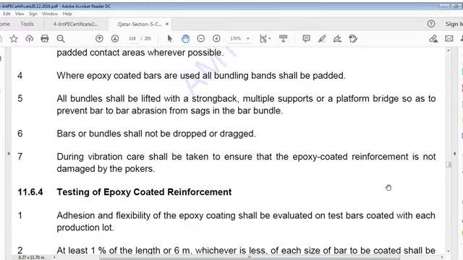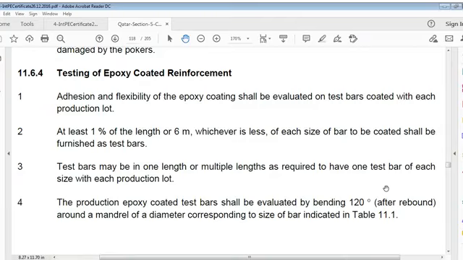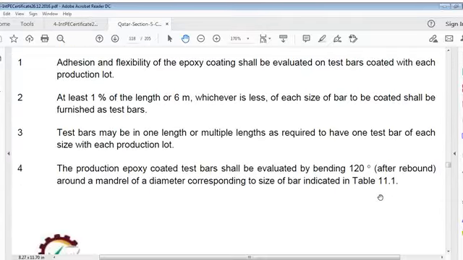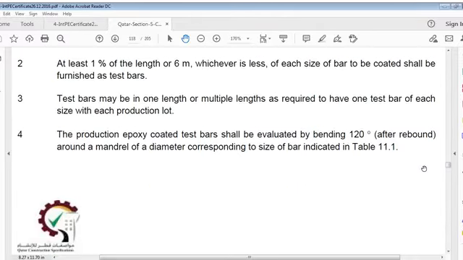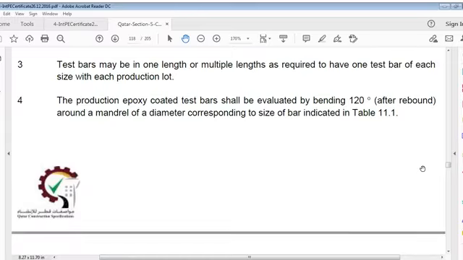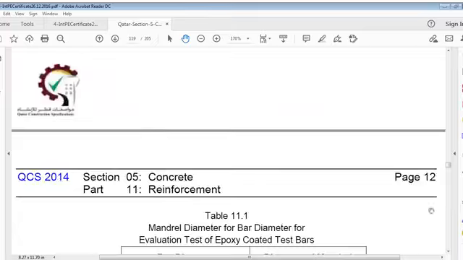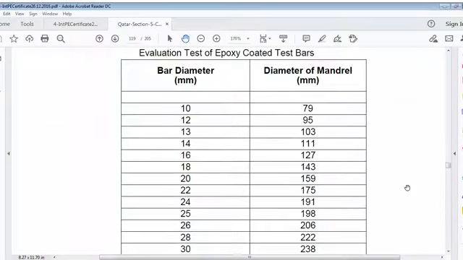Testing of epoxy-coated reinforcement. Adhesion and flexibility of epoxy coating shall be evaluated on test bars coated with each production lot. At least 1% of length or 6 meters, whichever is less, of each size of bar to be coated shall be furnished as test bars. Test bars may be one length or multiple lengths as required to have one test bar of each size with each production lot. The production epoxy coated test bar shall be evaluated by bending 120 degrees after rebound around a mandrel of a diameter corresponding to the size of bars indicated in Table 1. So we have just talked of this, mandrel 10 mm diameter.